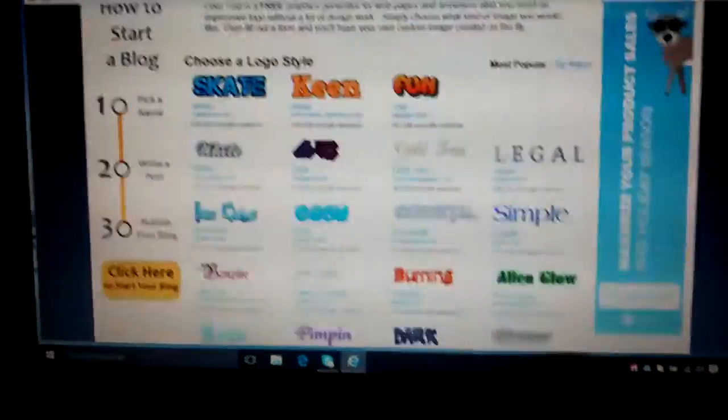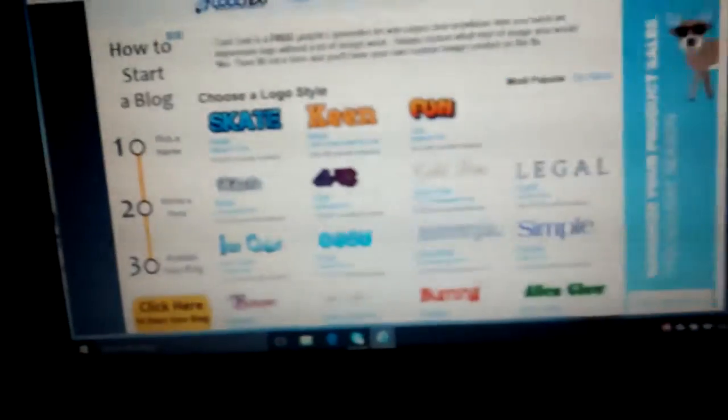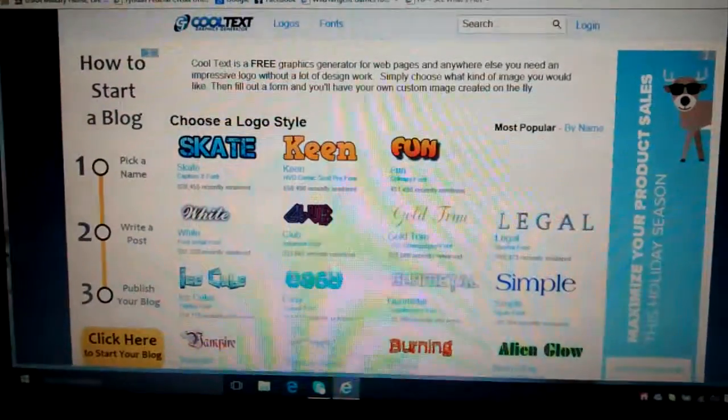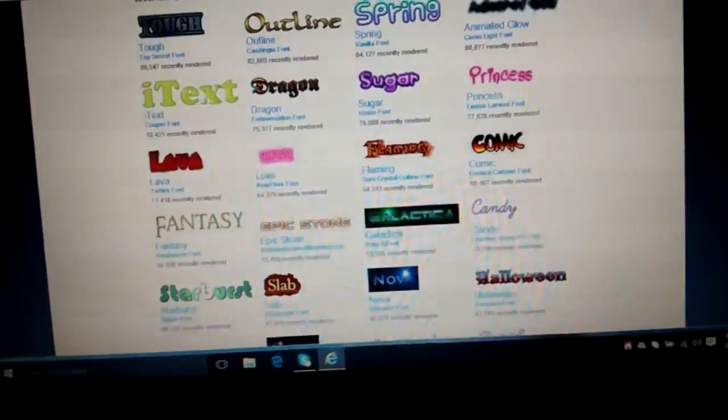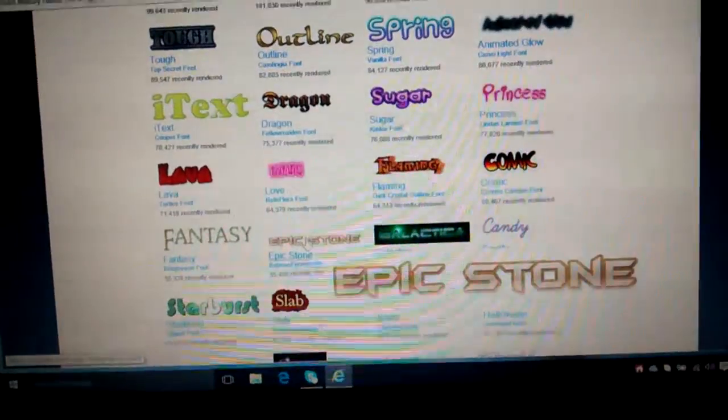So you can come here, search for Cool Text Graphics Generator. Make sure you type that in. And yeah, so I am going to be making an example of my favorite one, which is the one on Epic Stone.